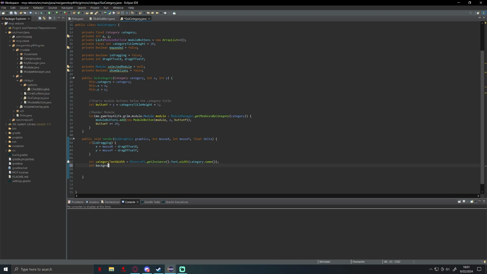We'll say int background color. This will be set to expanded, question mark, we'll do 0x with 8 Fs, then a colon, and 0xcc followed by 6 zeros. So now if a category is not expanded, it's going to show this color. If it does get expanded, it'll show up as this color right here.